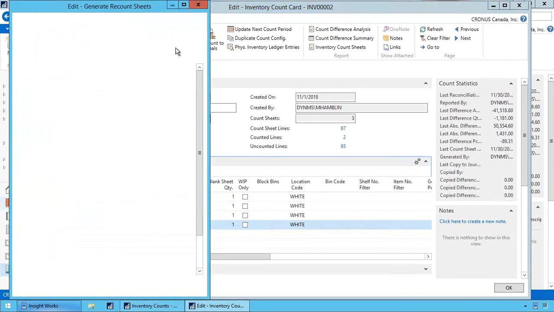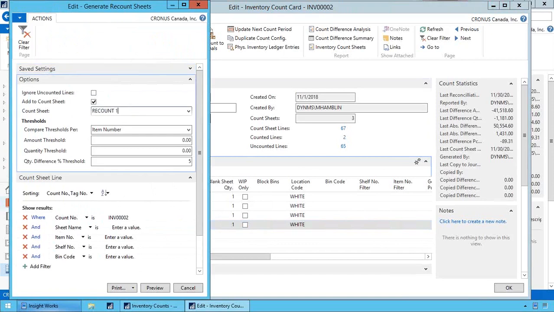And what I can do now is I can go in here and say, anything that's out by more than $10,000 or anything that's out by more than 5%, I'm automatically going to add that to a recount sheet. And it's going to, again, create a link to the original count quantity and generate this new recount sheet that I can send people out to count.